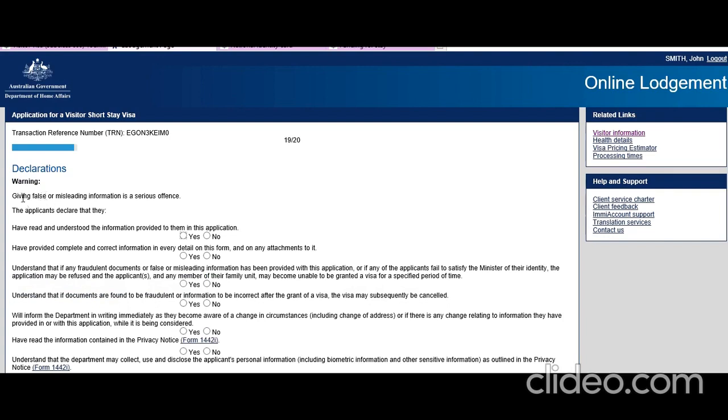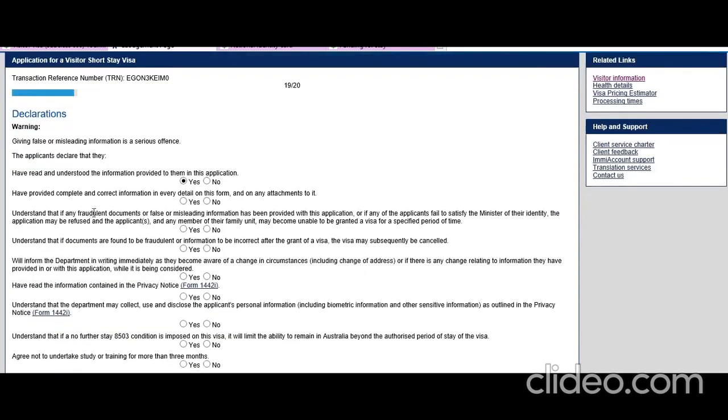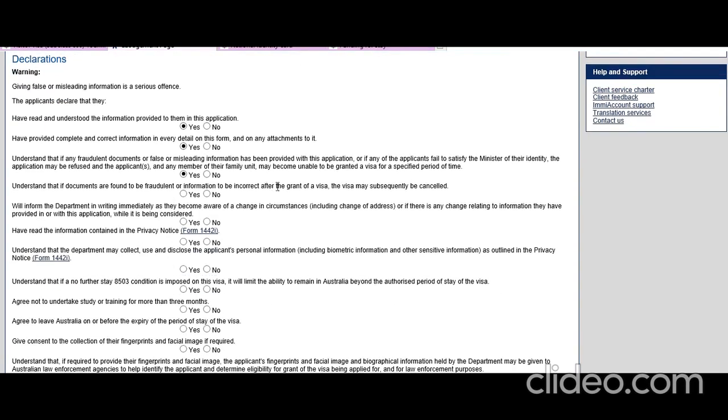Declaration. So as I said, giving false or misleading information is a serious offense. Have read and understood? Yes. Have provided complete details? Yes. Understand that if any fraudulent document or false or misleading information has been provided with this application, or any document provided to satisfy the Ministry of their identity, the application may be refused? Yes. Understand that if documents are found to be fraudulent or information to be incorrect, after the visa is granted, it may be cancelled? Yes.